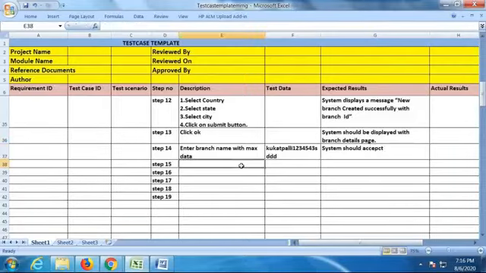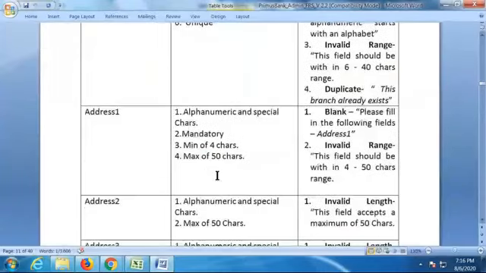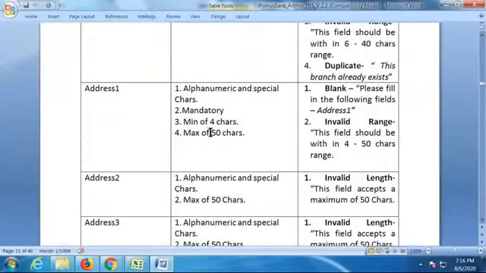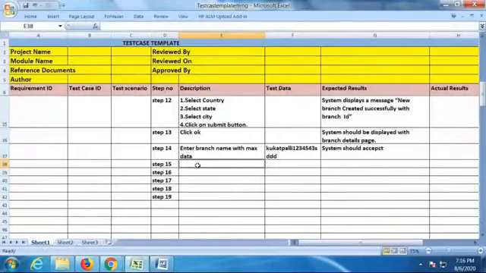Next field is address one. The maximum is 50 characters. The combination is alphanumeric and special characters. So here we can say, enter address one with maximum data.